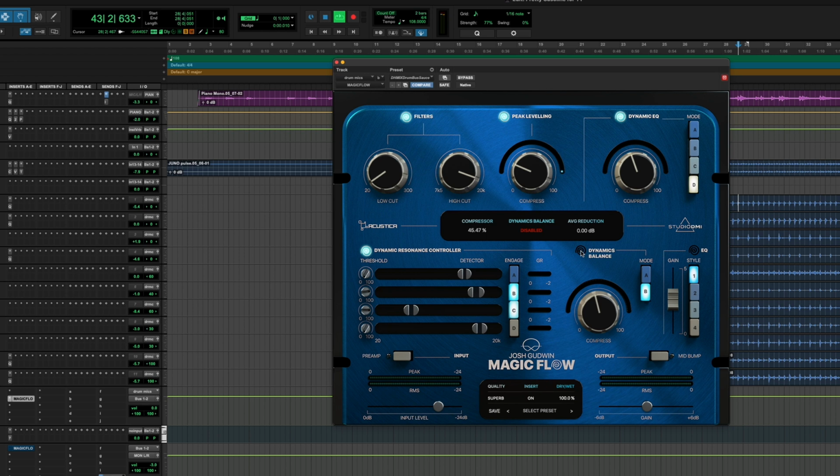And then there's this dynamics balance compressor that can kick in. Let's see what that does. Again, taking a cue from Josh's notes, I just goosed this the whole way, picked which mode I thought fit the program material, which in this case is just the drum bus. I liked B, and then just backed this off a ways.